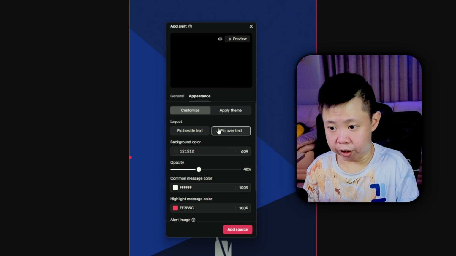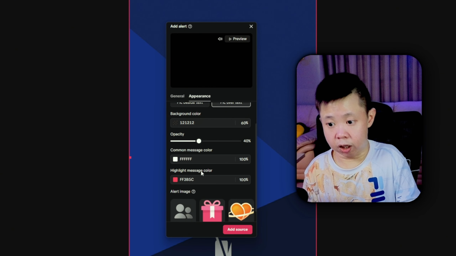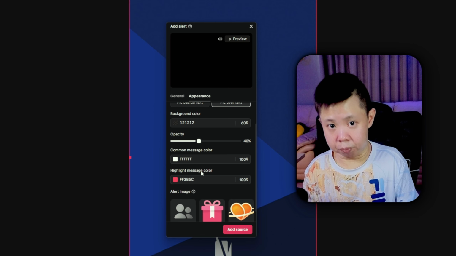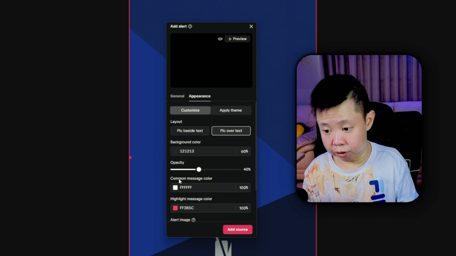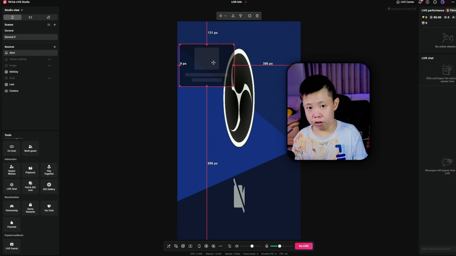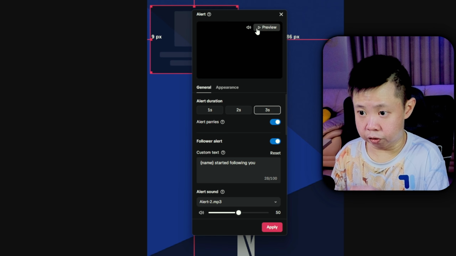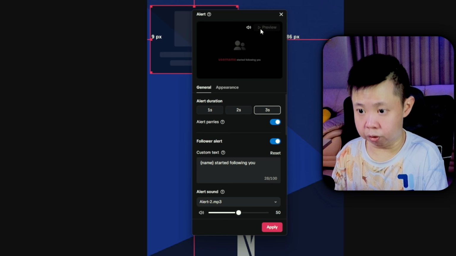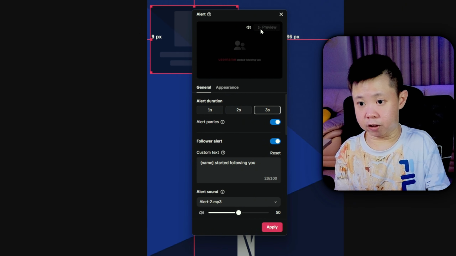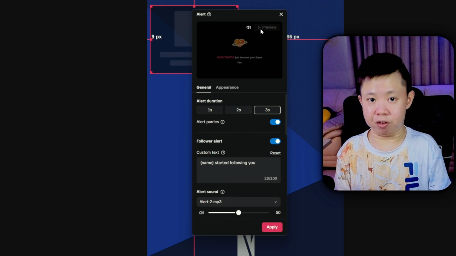And you're able to adjust the picture over text, or even picture beside text, and the opacity, the highlight message color, or even a common message color. So once you have done all that, just click add source. You're able to see this small box here, so you can adjust it to whichever location you prefer. And before that, double click on the source. On the top, you're able to see the preview. Just click on the preview. It's gonna show you all the alerts that you have set up. And it is actually very simple and very handy.